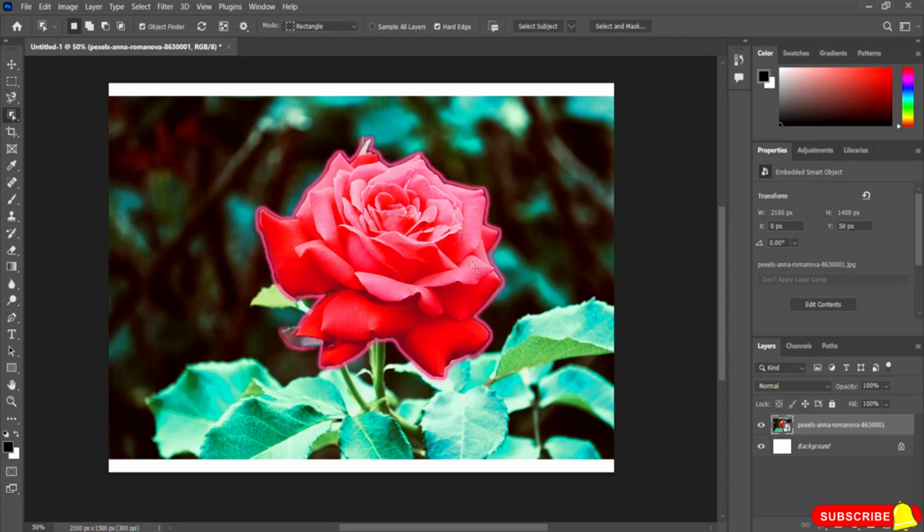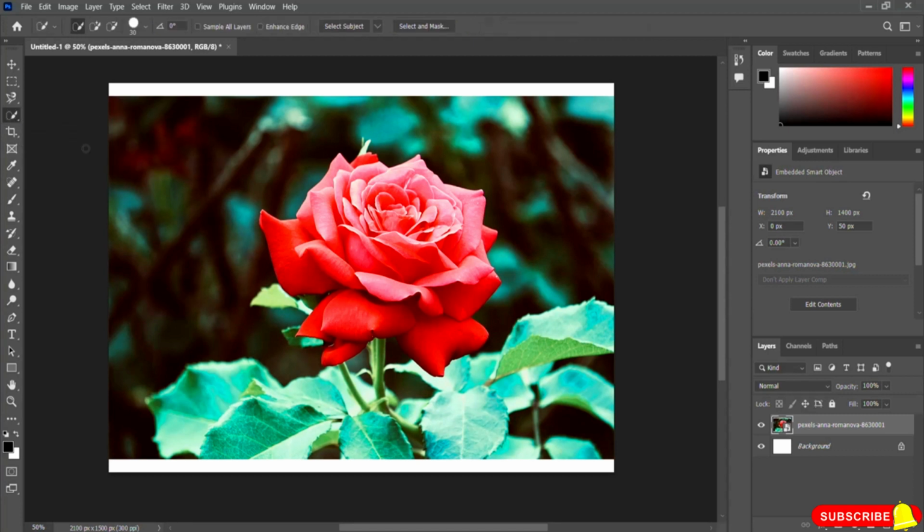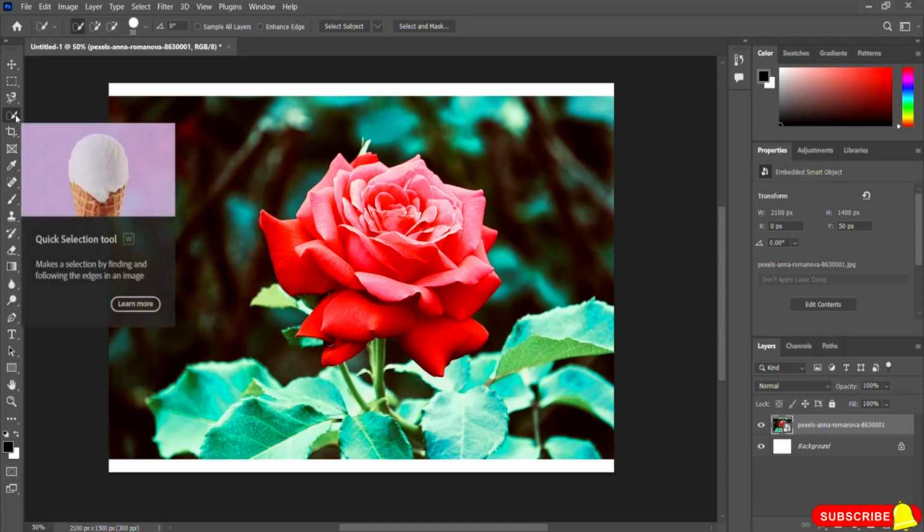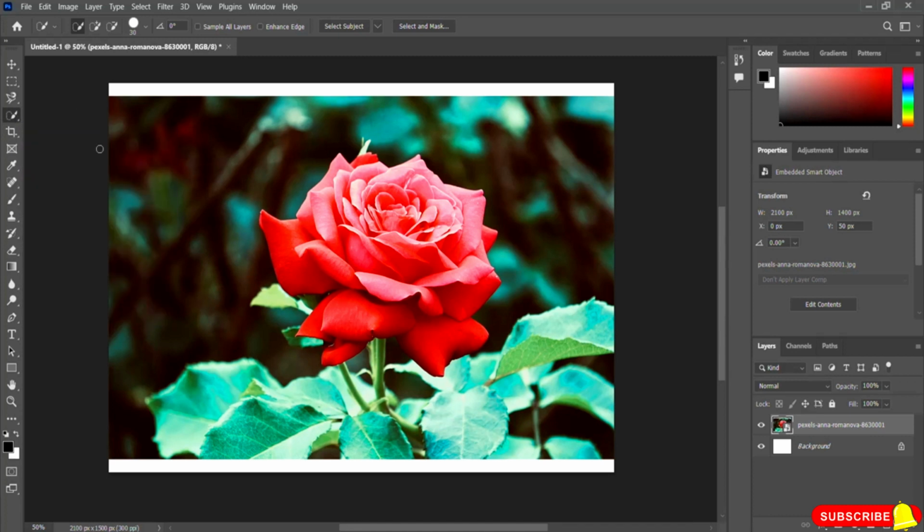So you can see that the selection is gone from here, and now I'm going to use this quick selection tool. This is my quick selection tool. Okay, so using this quick selection tool you will be able to select a specific area, and this is one of the greatest selection tools for making selection, because with this quick selection tool you can add, you can reduce, add or deduct whatever you need.